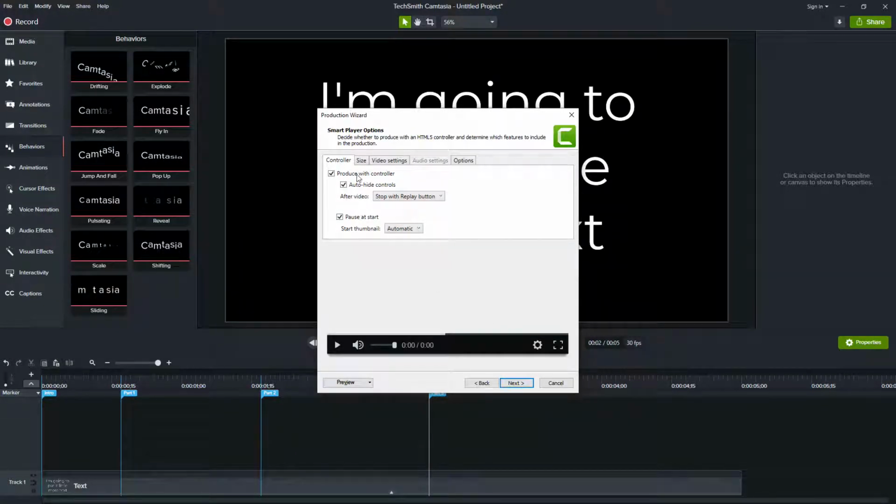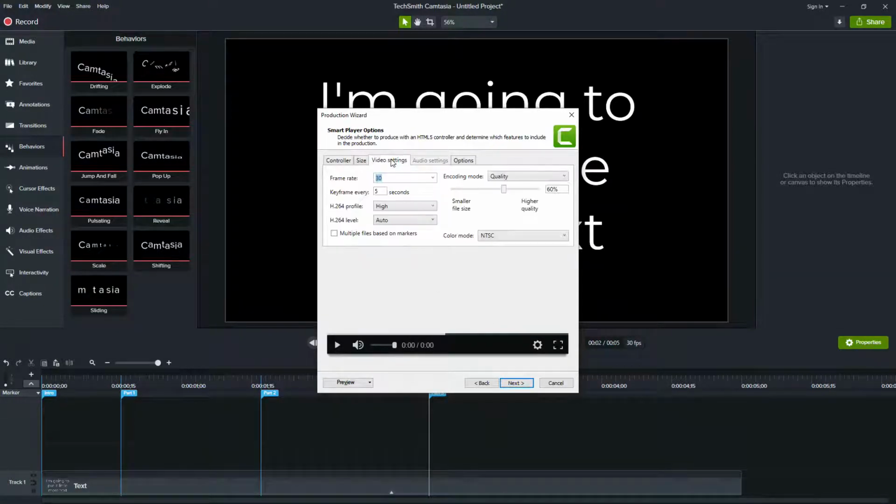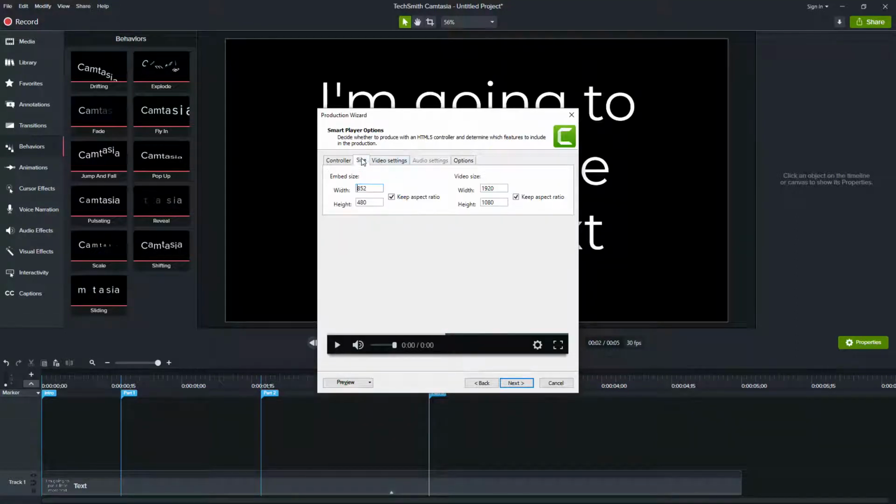In this case, I wanted to show it to you larger. So when we were here on the controller, the other thing you can do is go to size. There we go. The size tab will say, how large do you want this to be? And so what I'll say is, if I wanted this to be larger, I can say, actually, let's make it 1280 by 720.